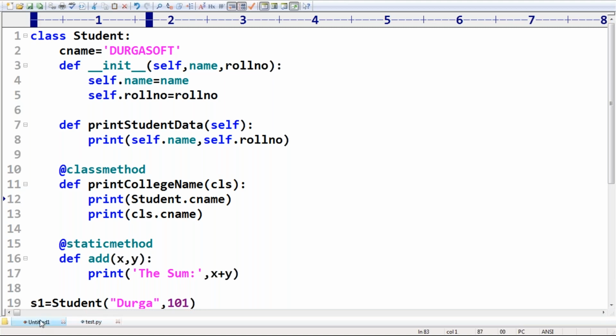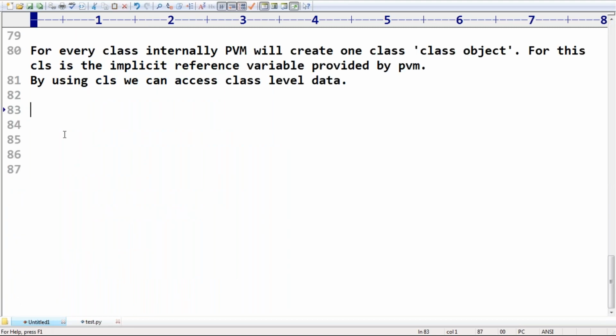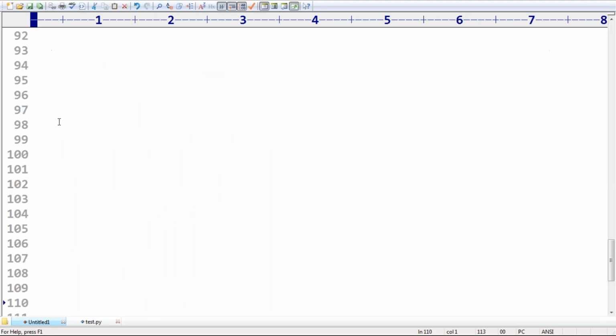Now everyone has some idea. Sir, there are 3 types of variables. There are 3 types of methods. Just be aware of this terminology.